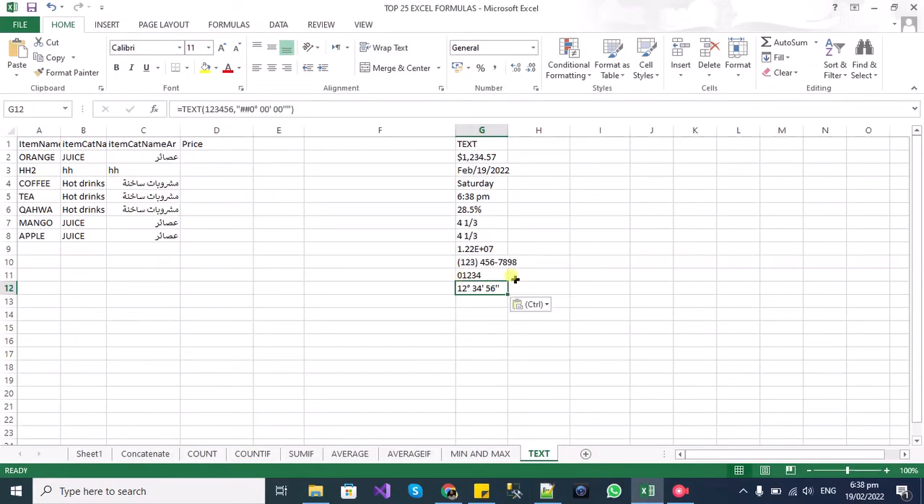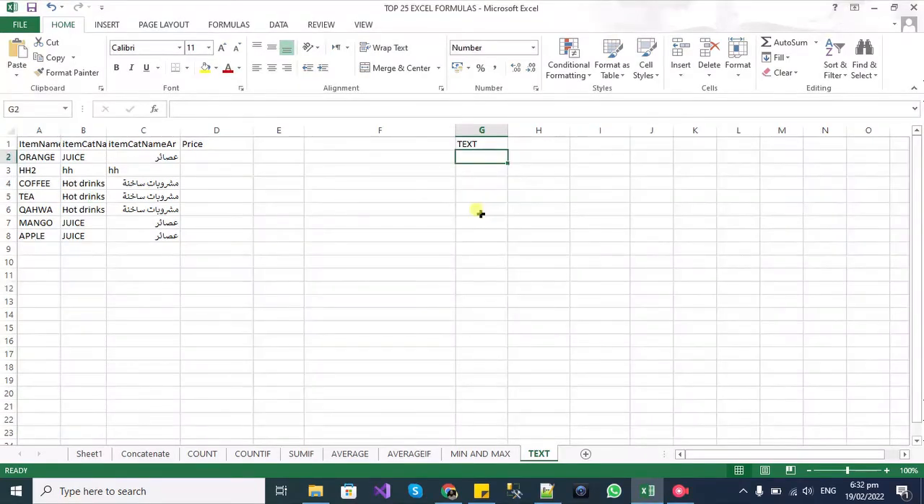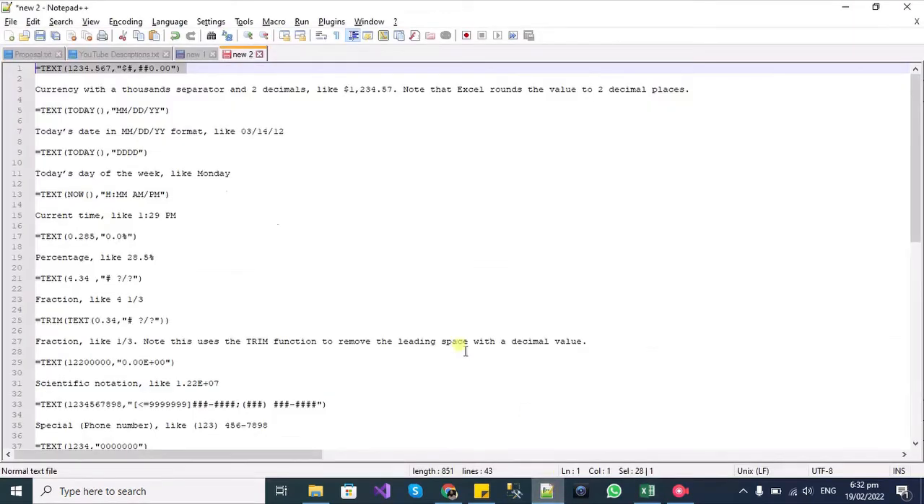So you can see the latitude and longitude for the value. So that's how the text formula works. So we will be talking about the text formula now. It is a very rich formula. So I have just copied some formulas for you, and I will be copying them to the Excel sheet.